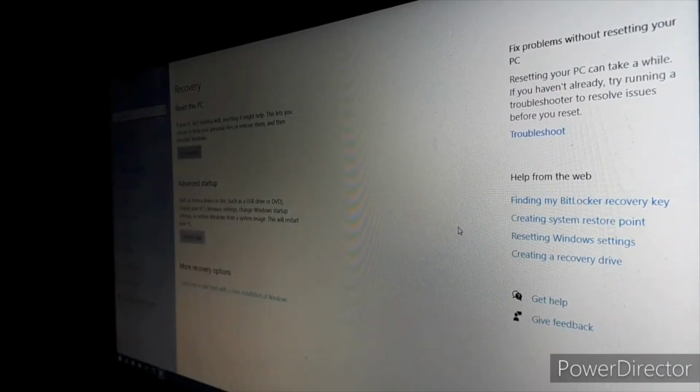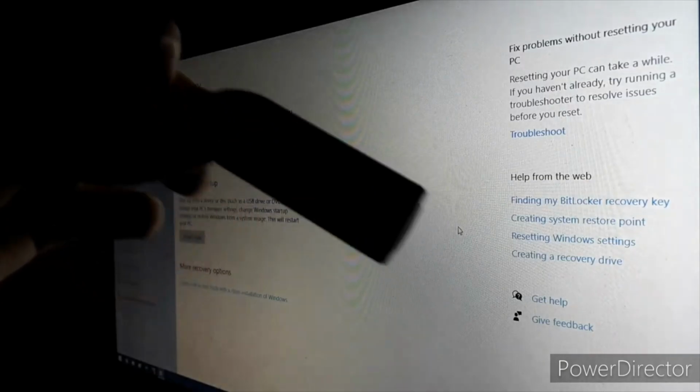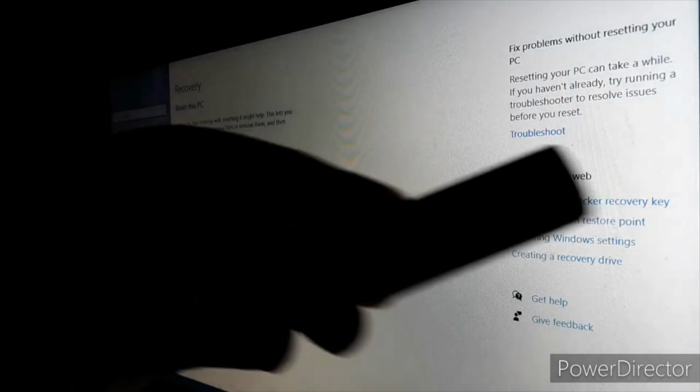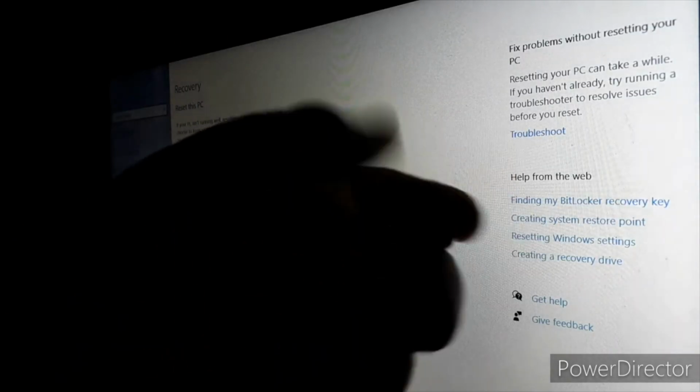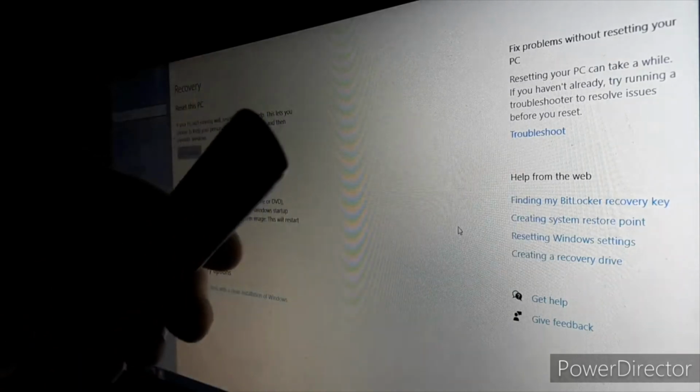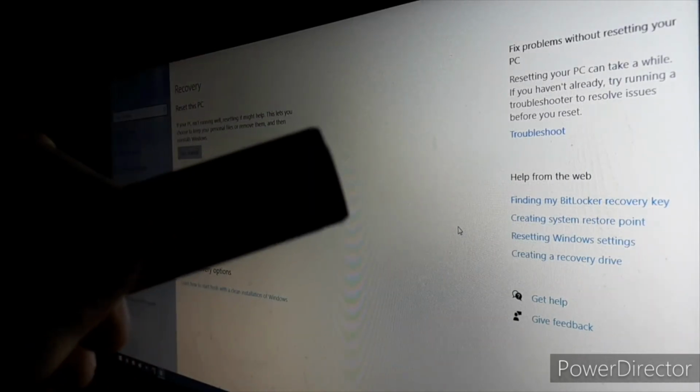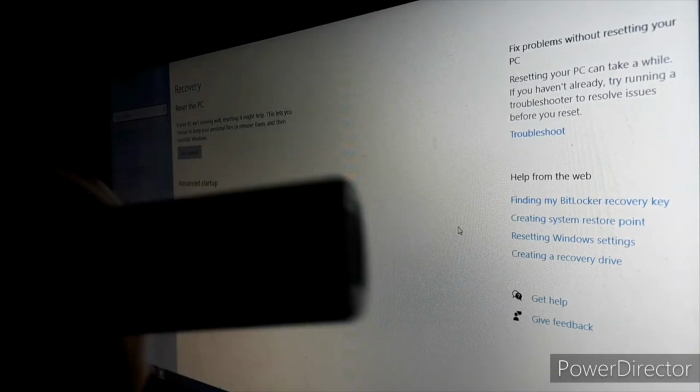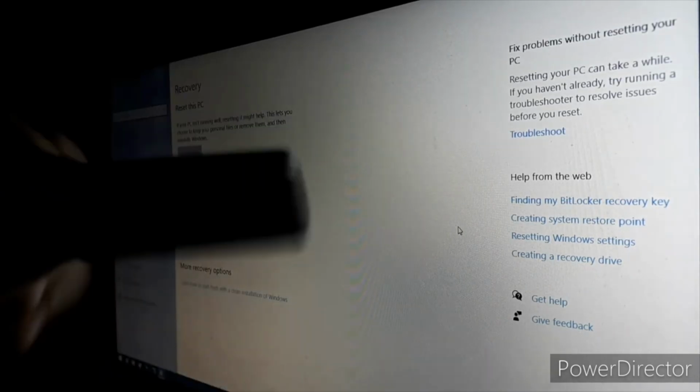Now, you may be asking, what about all your files? You're going to lose all your files. You're going to have to redo everything over again. Not so fast. This USB drive right here holds all my files, all the files that I want to back up, including some setups.